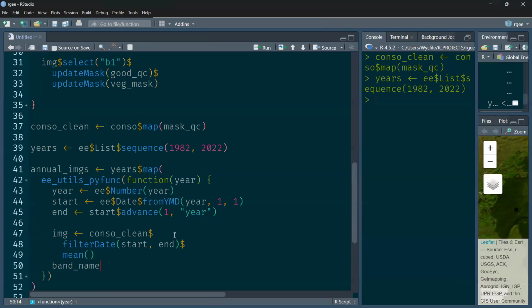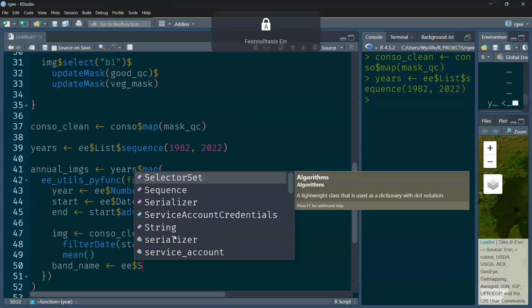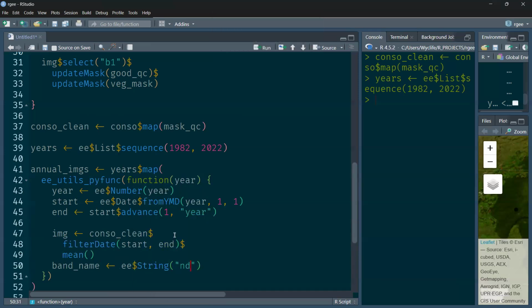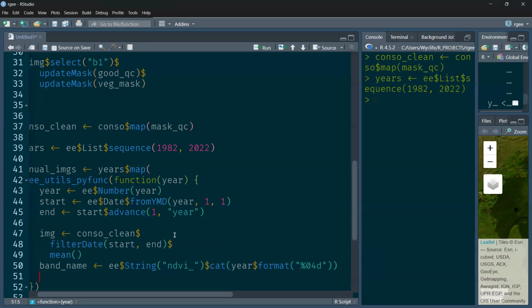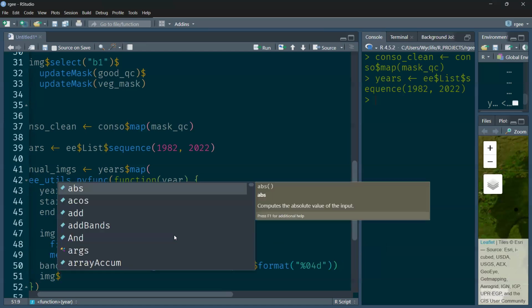Then band names are normally lost. So we can say Earth Engine string of NDVI, for example, NDVI underscore. Then we add the year as an integer. So we have to format it as a 4-digit number, integer, but we need % here. Okay, so after that, we can rename the image, the annual image.